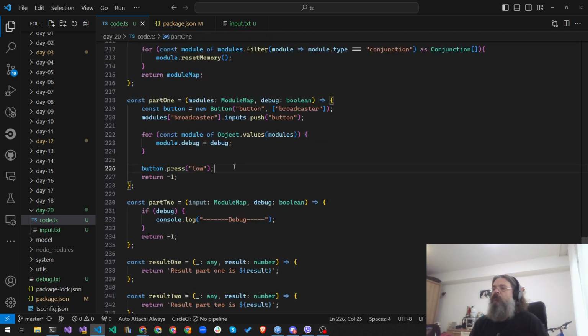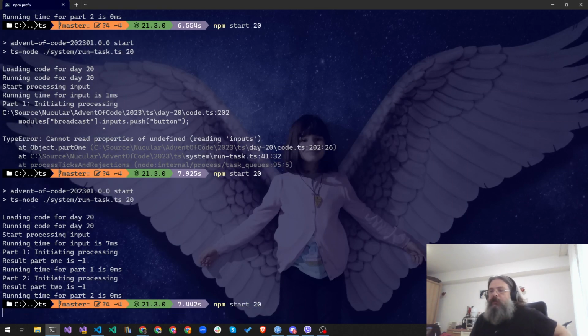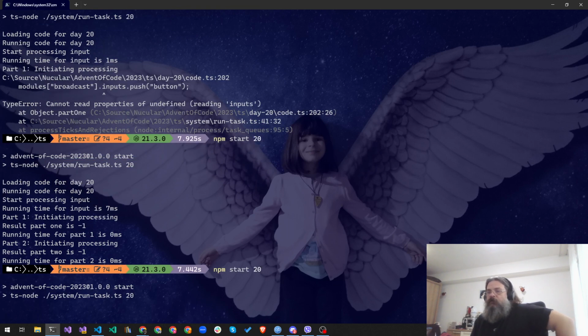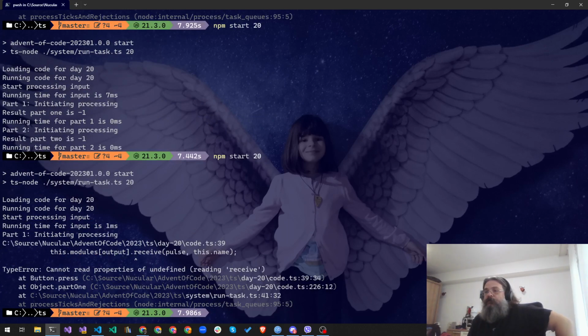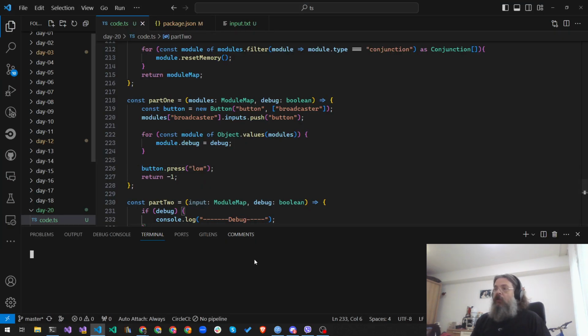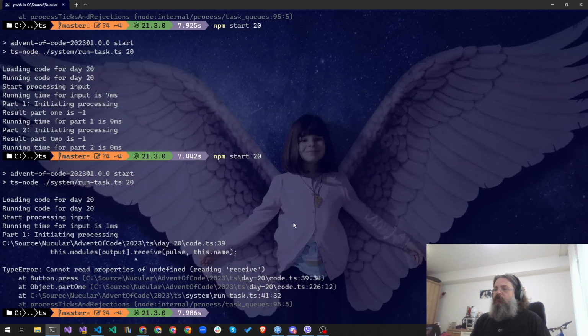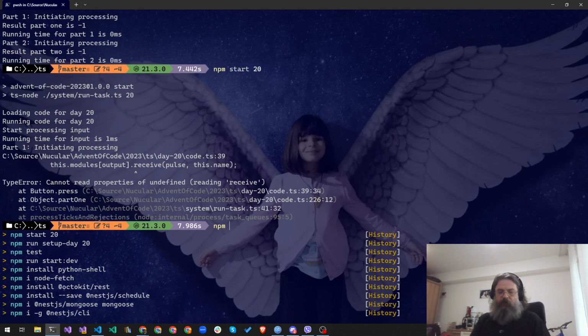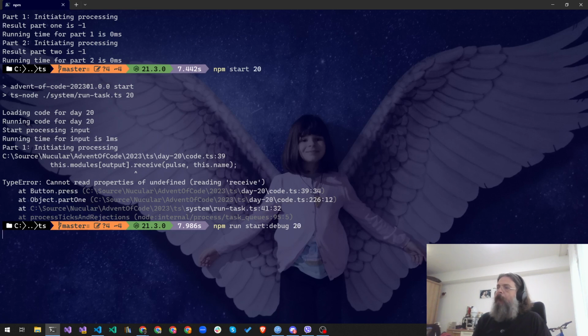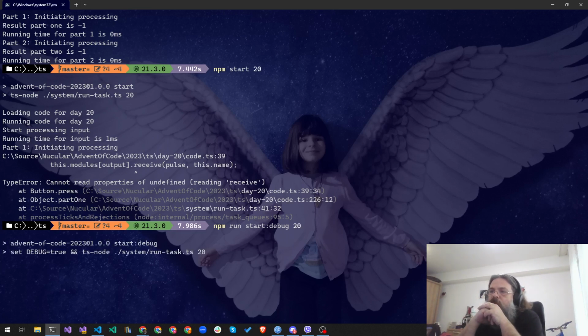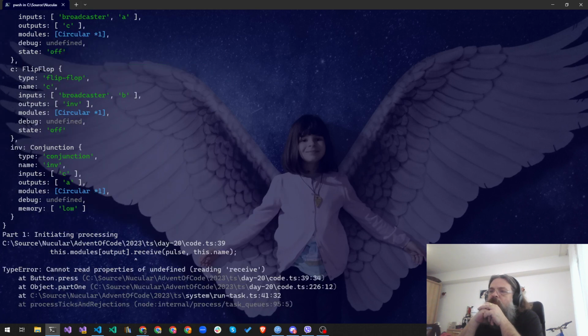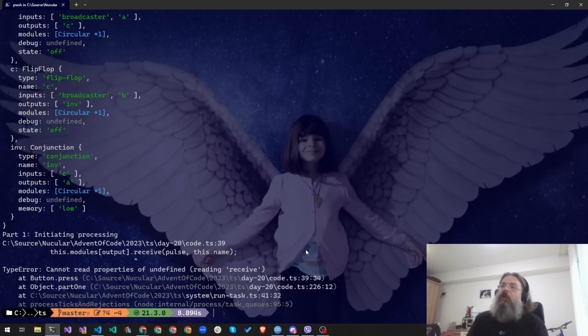So we just press the button on low. If we run it like this, nothing happens. I mean, nothing should happen, except maybe an error. So we will need to actually debug it, but let's start with debugging it this way. npm run start debug 20. It immediately crashed, which means none of those things got set.